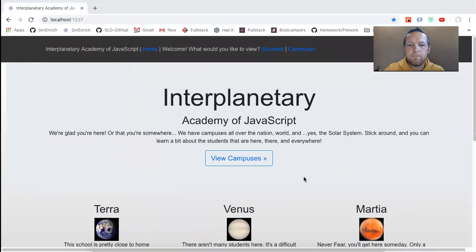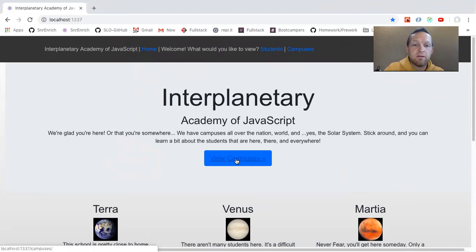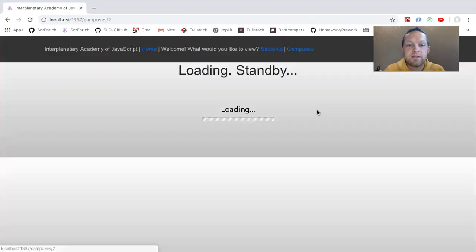Here we are. So here we have our Interplanetary Academy of JavaScript. It's somewhat of a silly premise, but fun to implement. All right, so here, of course, you can read. It's a CRUD app, so create, read, update, and delete. Read, of course, you can see all of the campuses, all the details of the campuses.